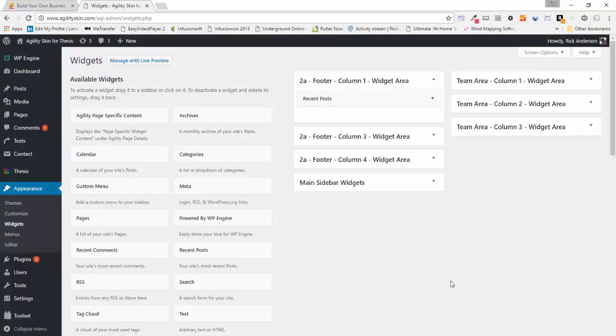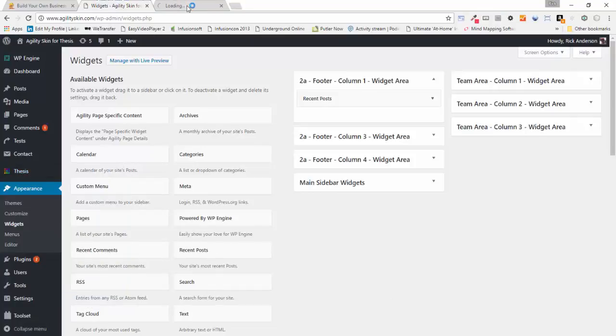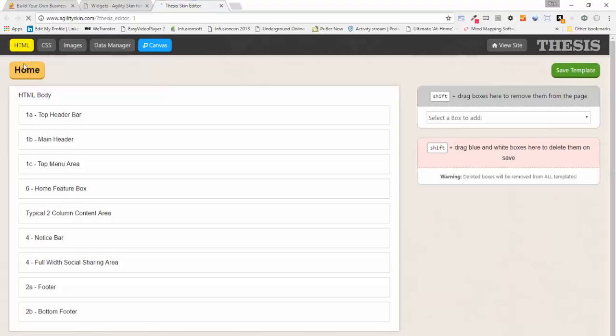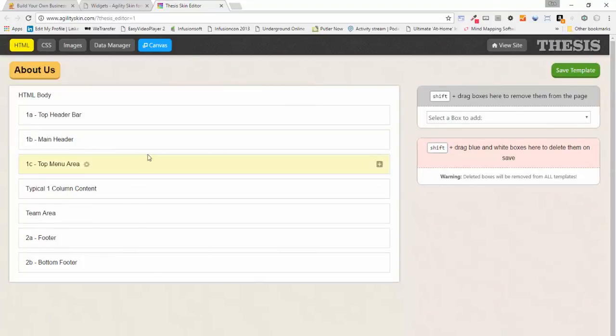Okay. I'm sorry, it is true. I guess I brushed over this, but when you're looking at this template, you want to know that the header is these three pieces, the footer is these two pieces, and the content is that piece. So all we're doing is taking this team area and adding it to the body above the footer and below the content.